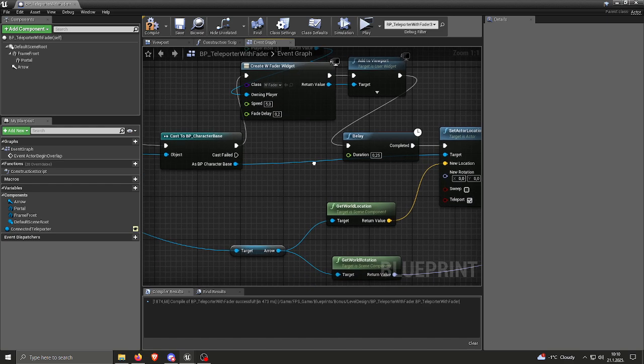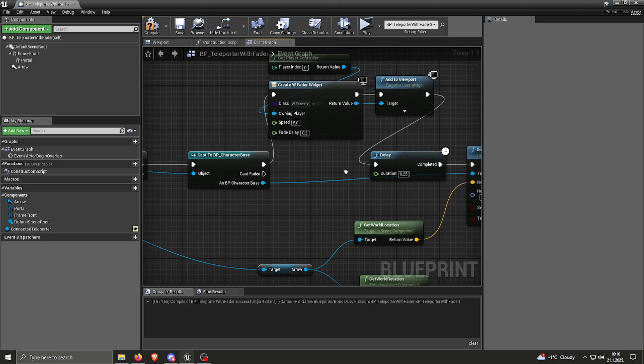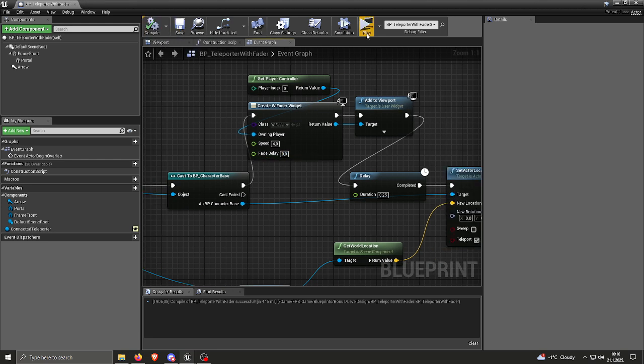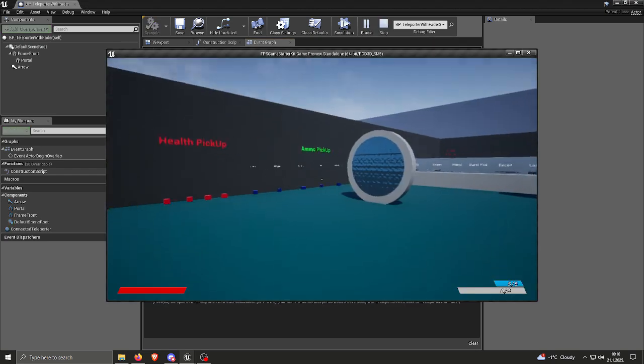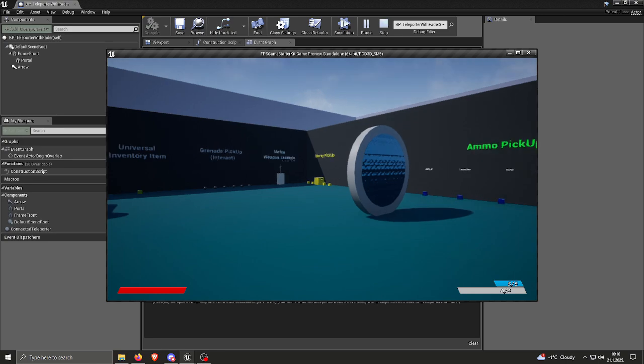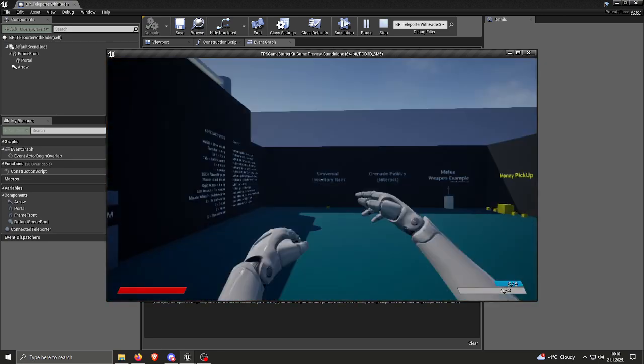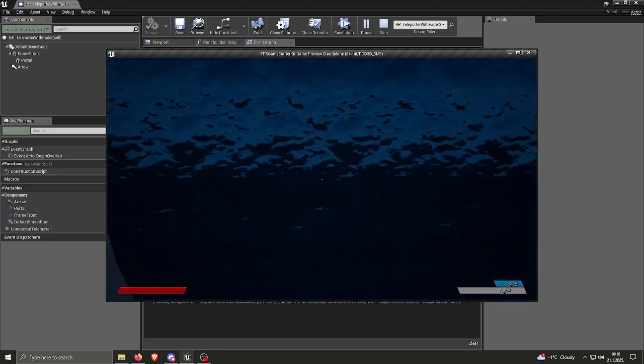So 0.25 is 1 divided by 4, so the speed is 4 here now. And for the fade delay, let's put it to 0. There we go. Fade in, fade out.